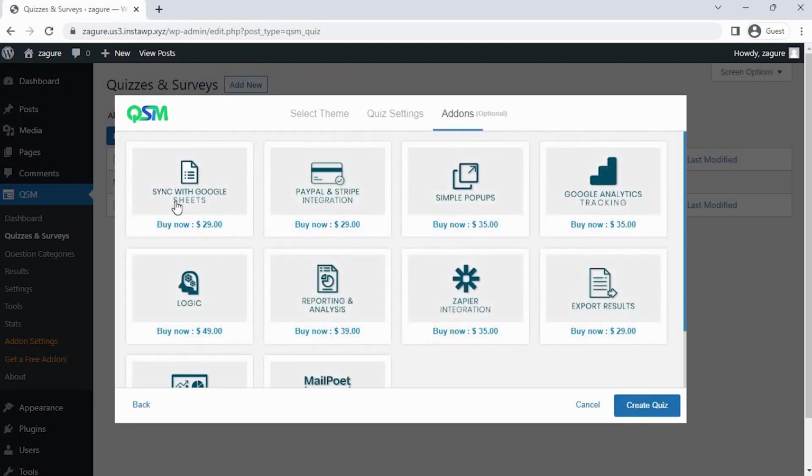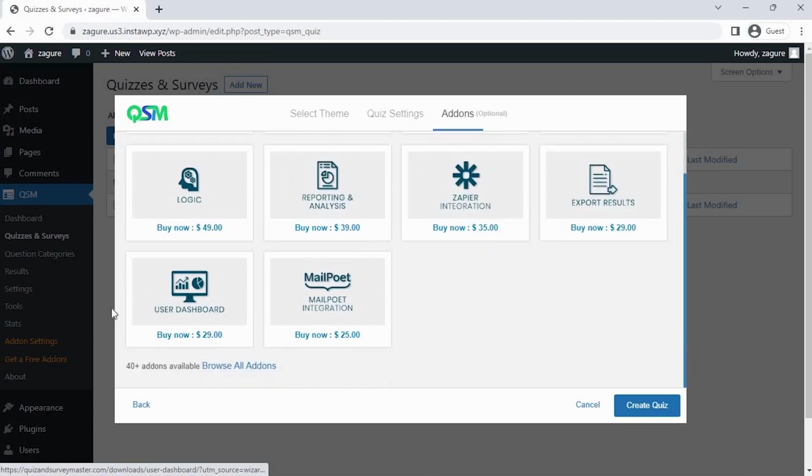Now comes the add-on section, where we get to see the most popular add-ons of the QSM plugin. You could select any add-ons as per your requirements to add more features to your forms, quizzes, and surveys. As of now, we don't need any add-ons for our form, so let's click on Create Quiz.